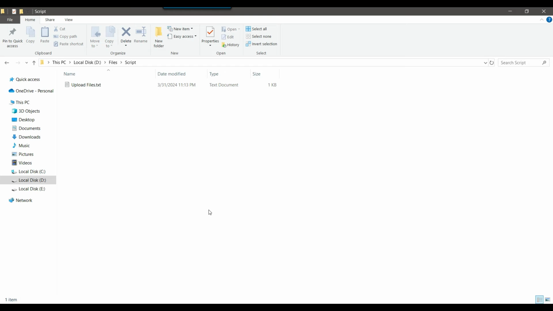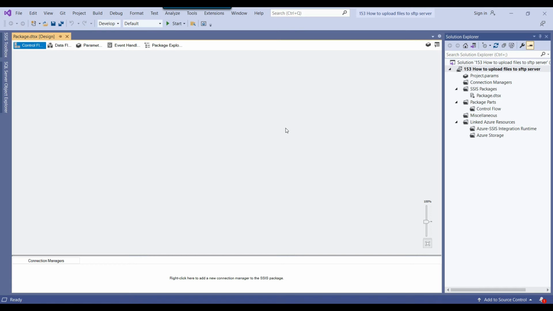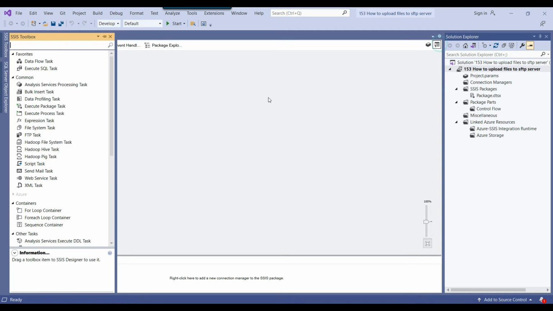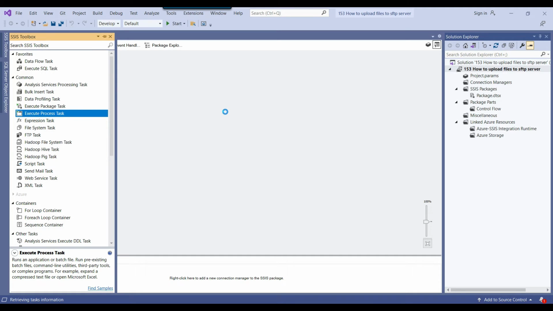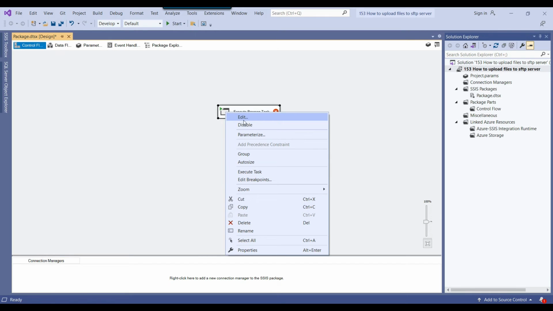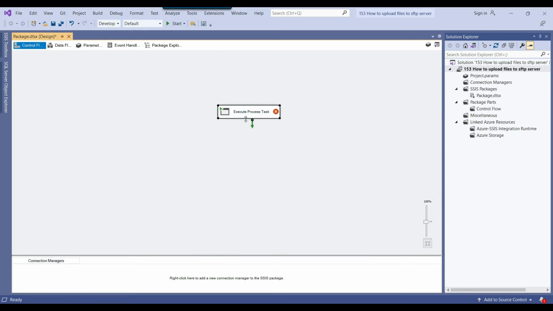okay. And now I can open the SSIS package. So from the SSIS package we can use the execute process task, okay, to call the batch file. So I can just drag and drop the execute process task into the control flow window, and then I can configure the execute process task.